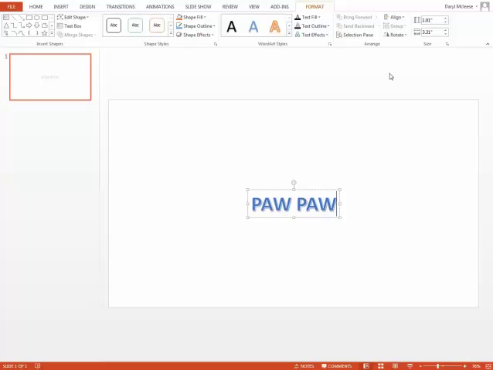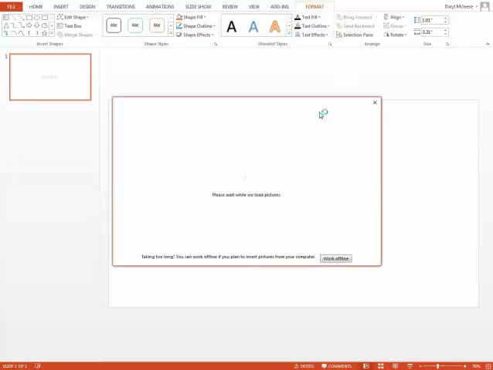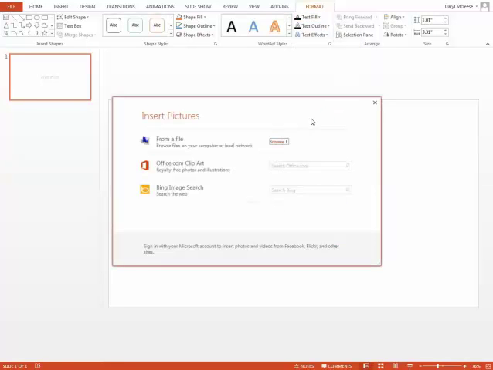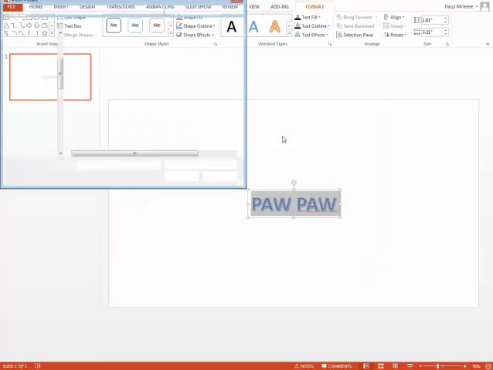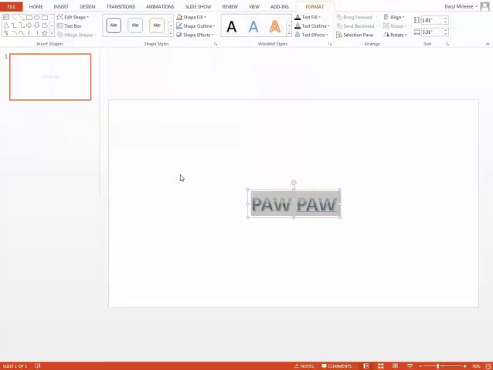Once you have that done, you're going to highlight the text there, and then select text fill, and then select picture. And then when you get to the screen, you have to find the picture you're going to put into the word art. In this case, it's located in the pickup box, and this is the picture I'm going to use.